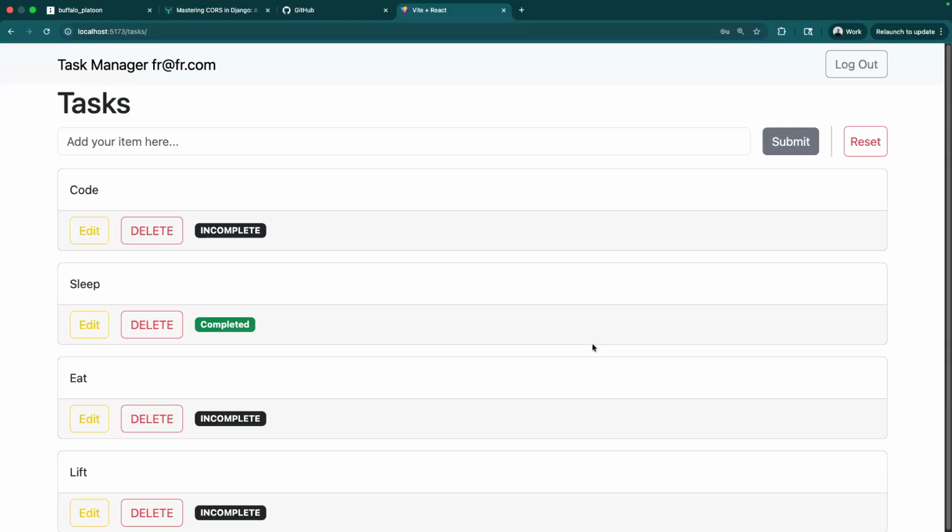Does anyone have any questions over how we applied all of the different authentication methods, such as logging in, logging out, signing up, and confirming information? Go ahead, Tom.